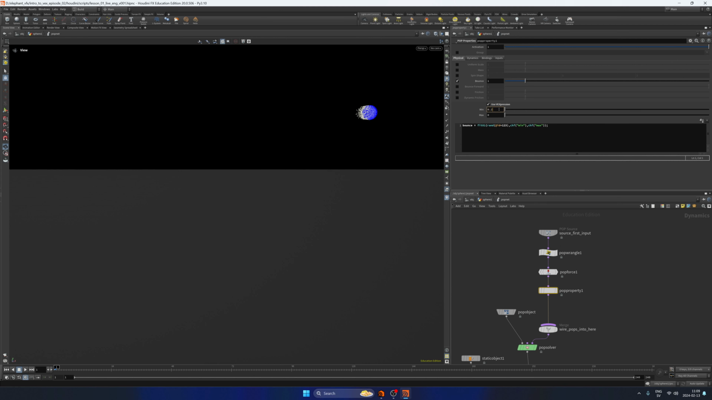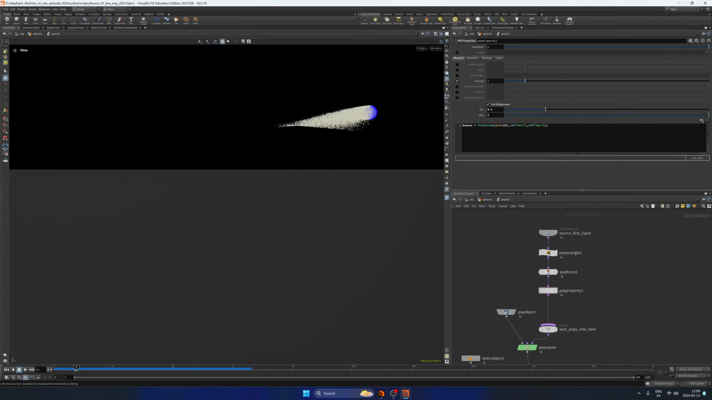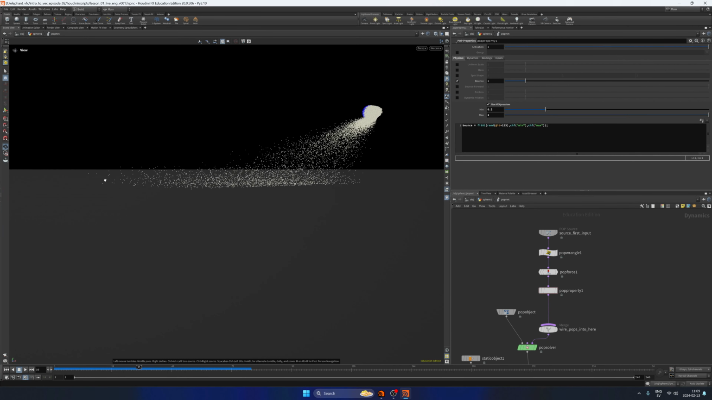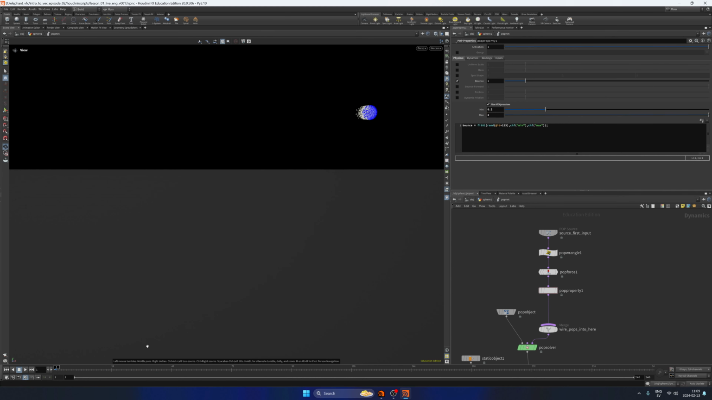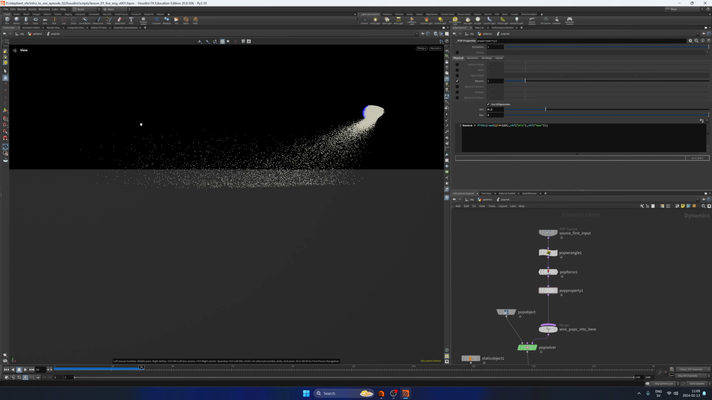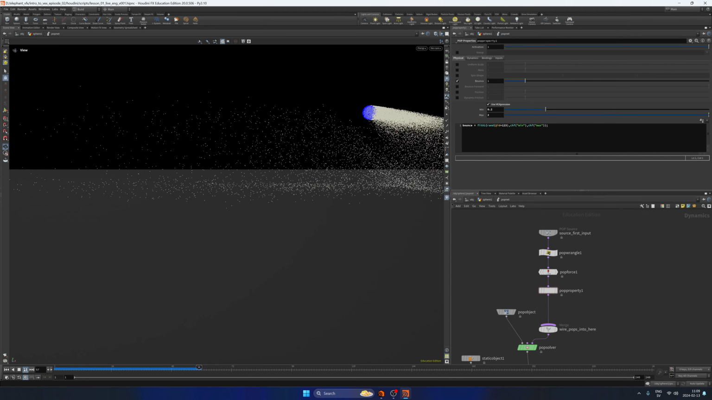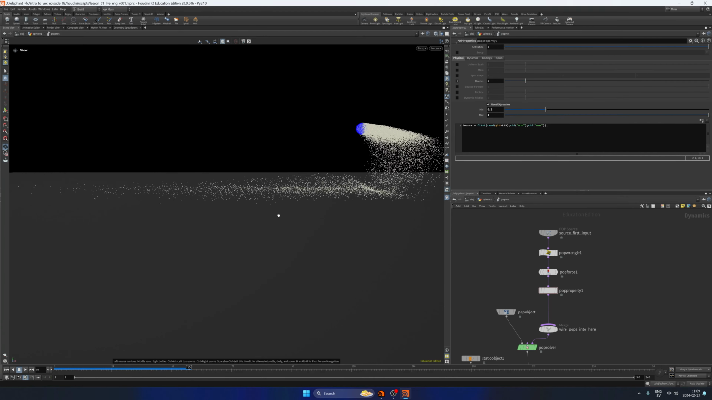So I'm going to say minimum 0.2, for example, maximum 1. Let's take a look. There you go. So now we are getting some variation, right? So some of them are bouncing more, some of them are bouncing less. Cool. If I set that one to 2, it should be pretty clear now. There you go. Like some are bouncing very little, some are bouncing a lot. Okay. I'm going to go back to 1.